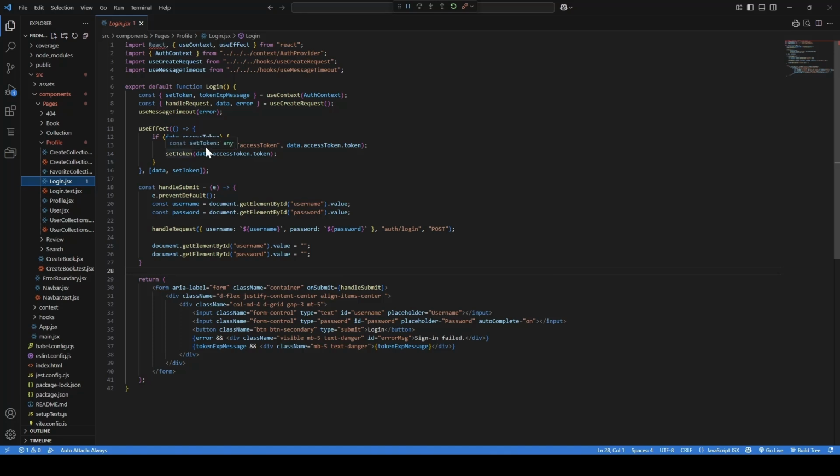I acknowledge that setting a token in local storage can leave an application open and vulnerable to XSS attacks. I wanted to say I acknowledge it. For the scope of the project, I still chose to put it in local storage based on the resources available to me.